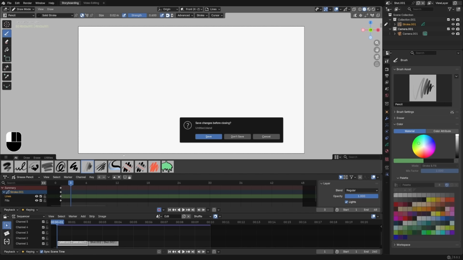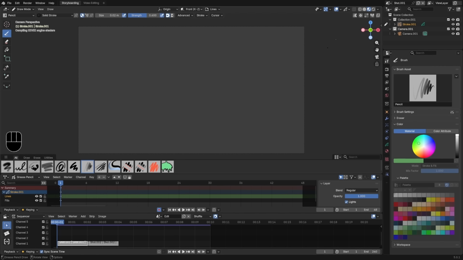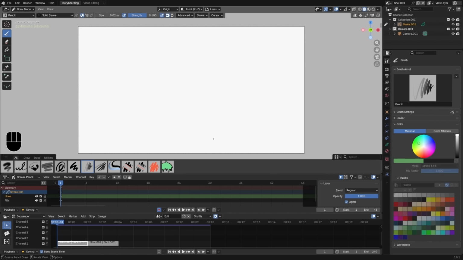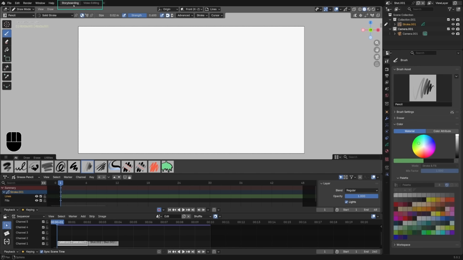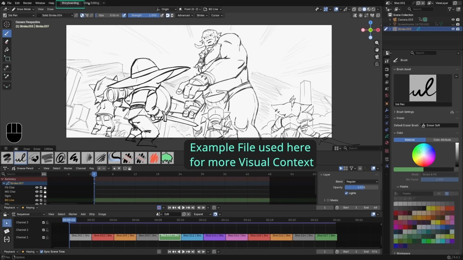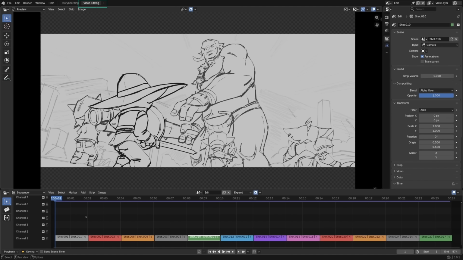It doesn't require activating any add-ons. This is simply built in now as default. It's already set up to work right out of the box. What this will give us is a setup now with two workspaces here at the top, where you can see storyboarding and video editing. We'll be using both of these in the workflow, but mainly we will be in the storyboarding workspace for the majority of the work that we're going to be doing, including most of the edit, and then using the video editing space mainly for exporting the sequencer later.